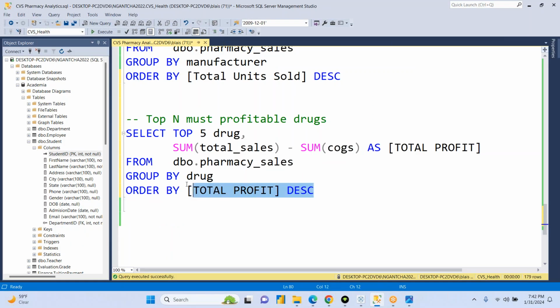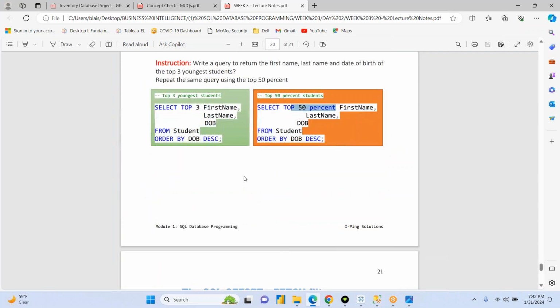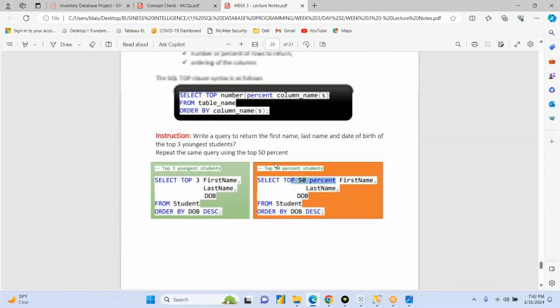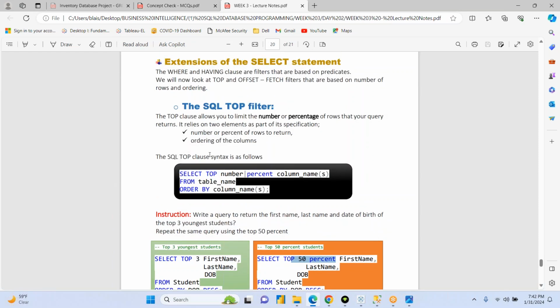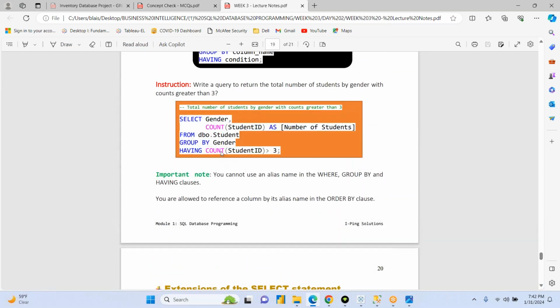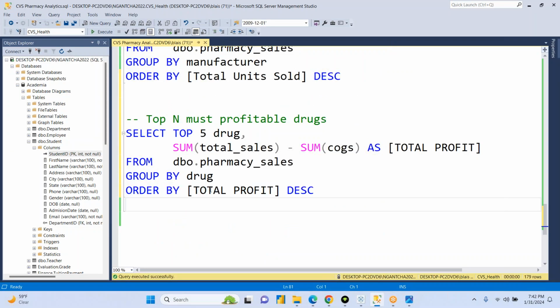So the sorting must be done. Top 5 based on what? The order by answers that question. Give me the best country in Africa. What would be the next question? Based on what criteria? So it is very important to remember that when you're doing the top clause, the order by must be there to dictate the criteria on which top is measured.